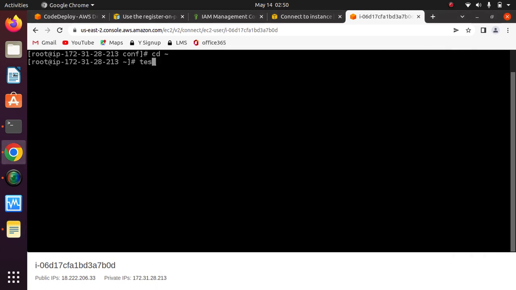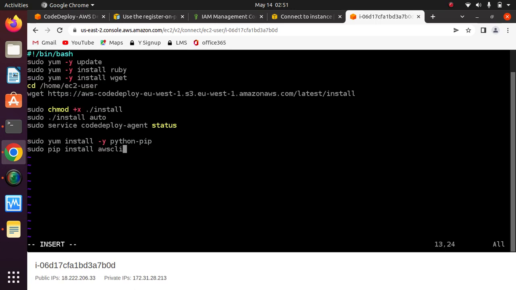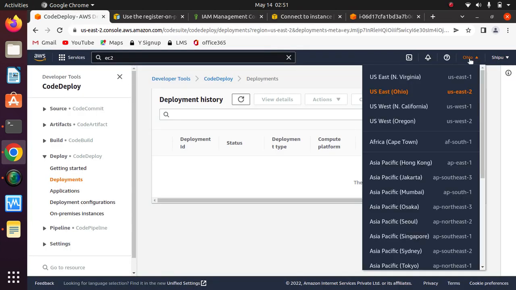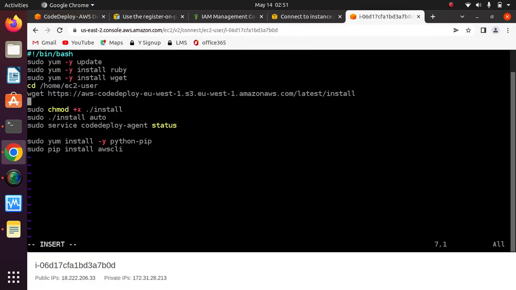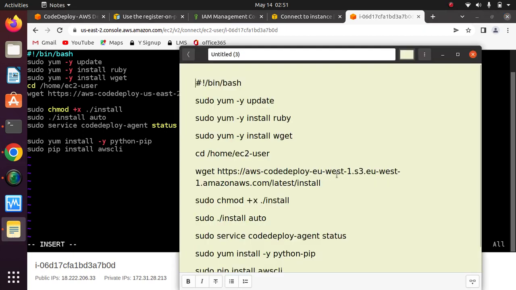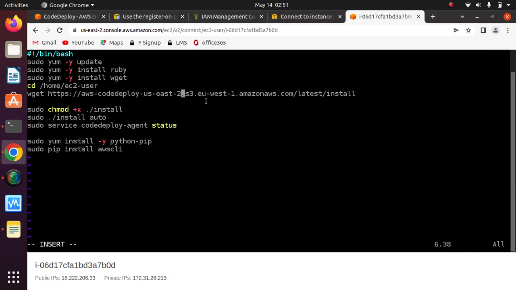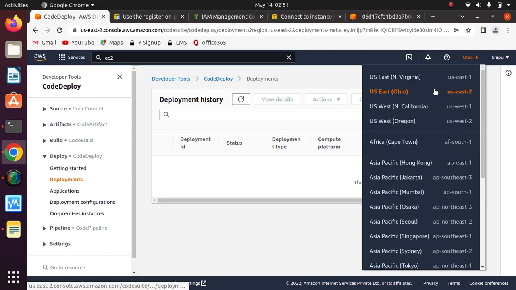I use vim test.sh. Okay, just create a .sh file, and here I can paste all the commands, right? But here it is Ohio, US East 2. So I make some changes, that is US East 2. If we check here, US East 2, right? Yes, perfect. US East 2. Okay. Right.